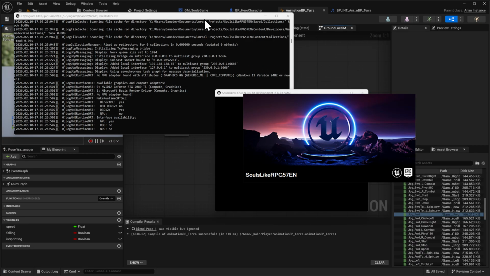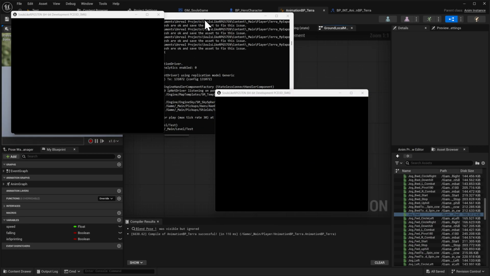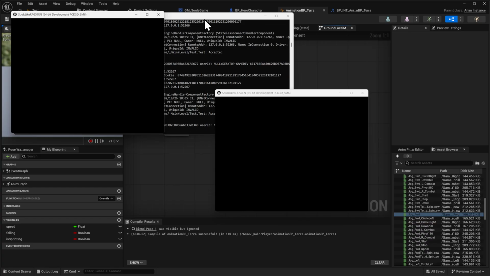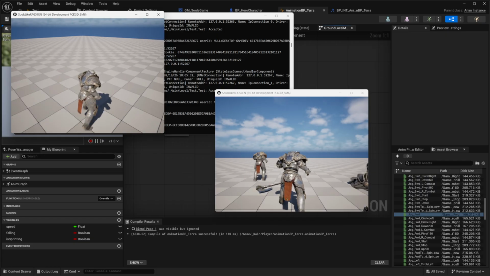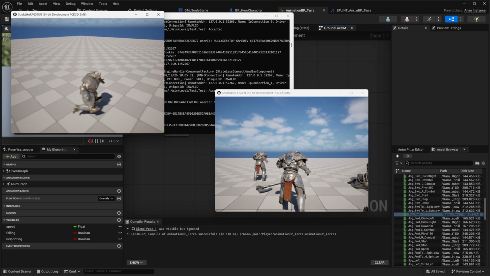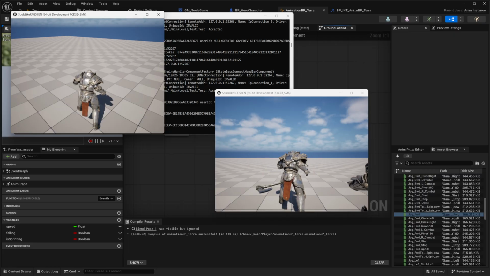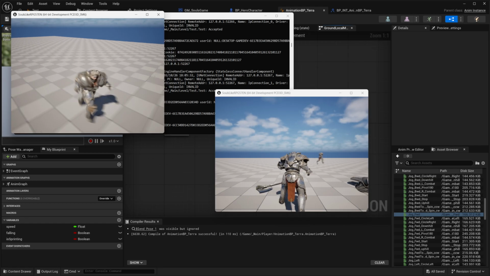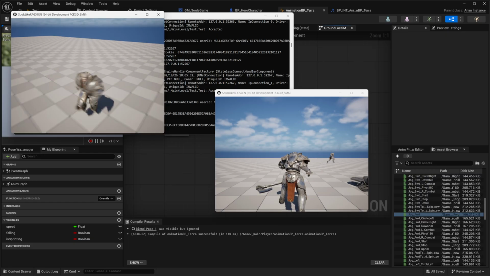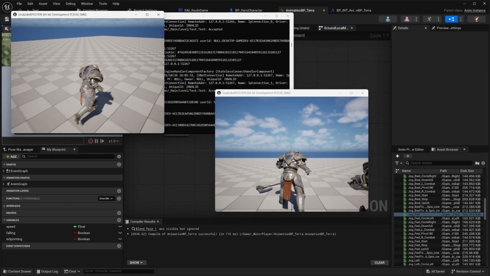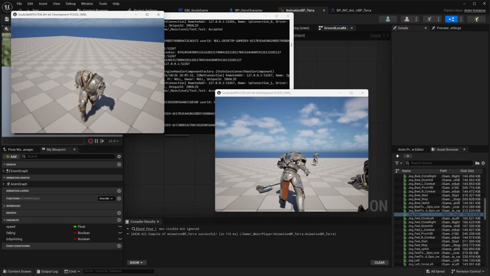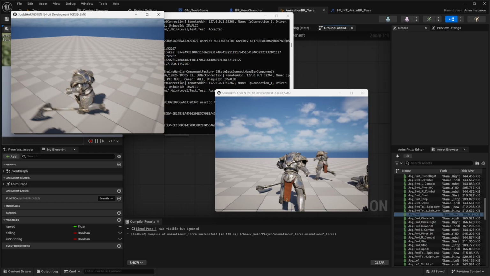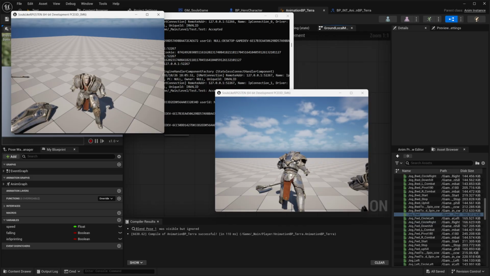Now we have a server running and a client. And I'm running around. The client sees it. When I'm sprinting, the client and server see the same. And when I'm running again, the client and server see the same. So it just works for me. I hope you can see it on the video.